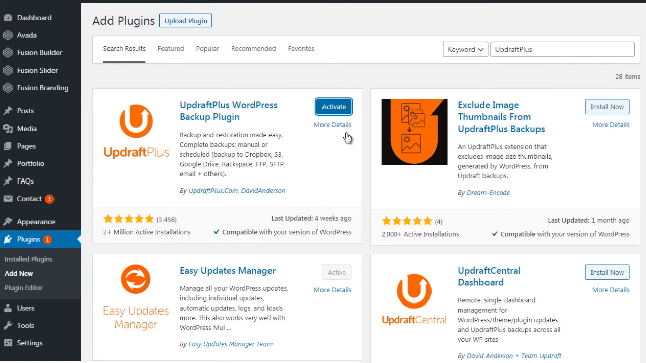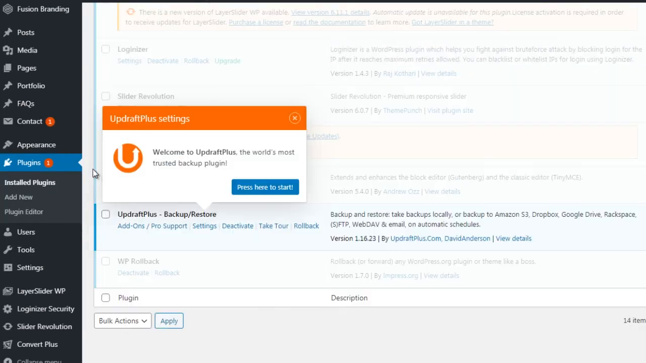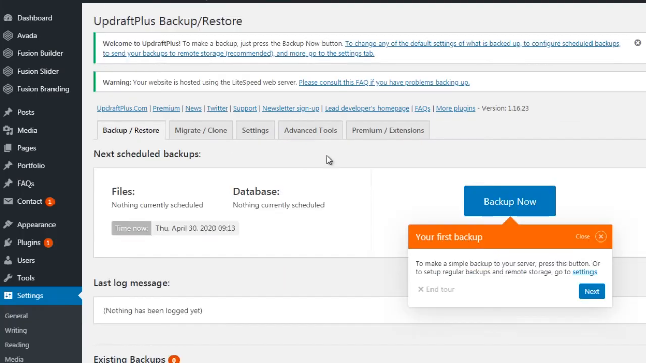Next, we'll click on Activate. And let me quickly show you around. What I like about this is if you're new and you don't know what is what, they actually walk you through every step of the way.